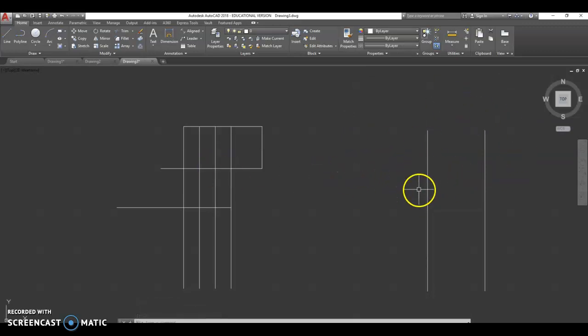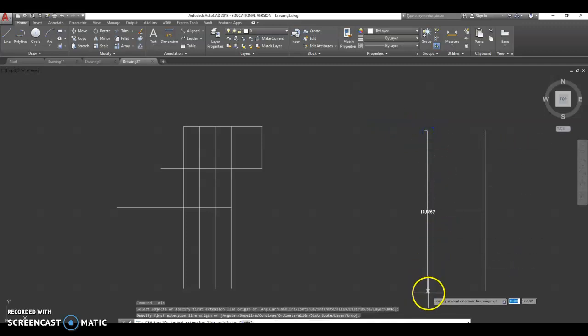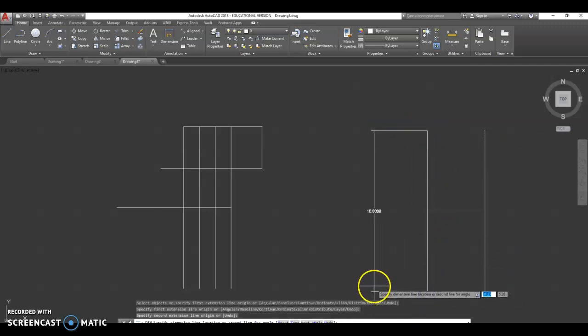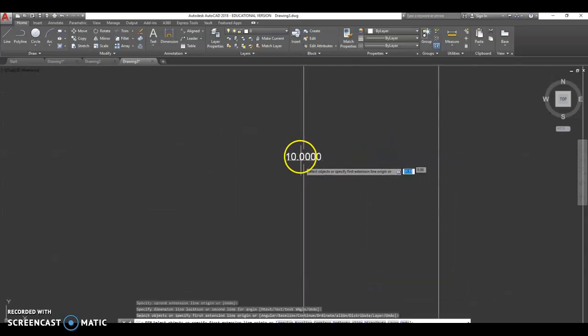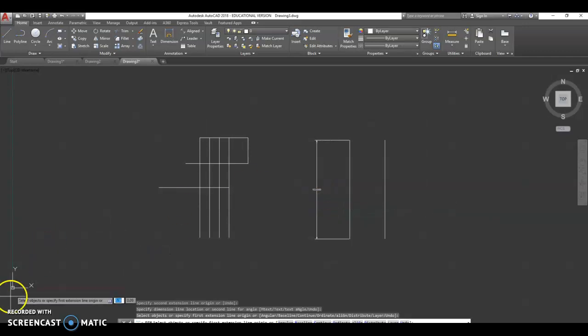Okay, now how do we know this is exactly 10 units long? We can put a dimension on it. We can click this end, click this end, pull this out, and there we have 10 units long. Okay? Very good.